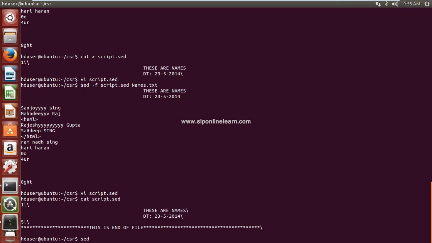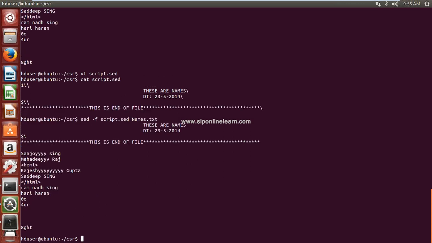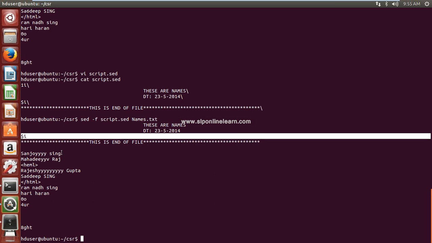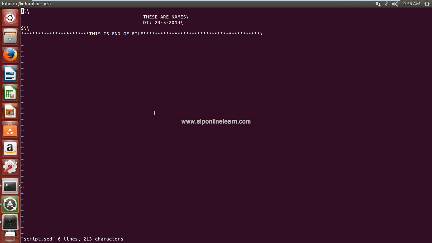Now use the sed command to display this report. Our script or commands or regular expressions are present in a file. That file is script.sed. So we must use the option -f space that file name, script.sed, space your input file, that is names.txt. Okay, fine. See here, it is not displaying at the end.